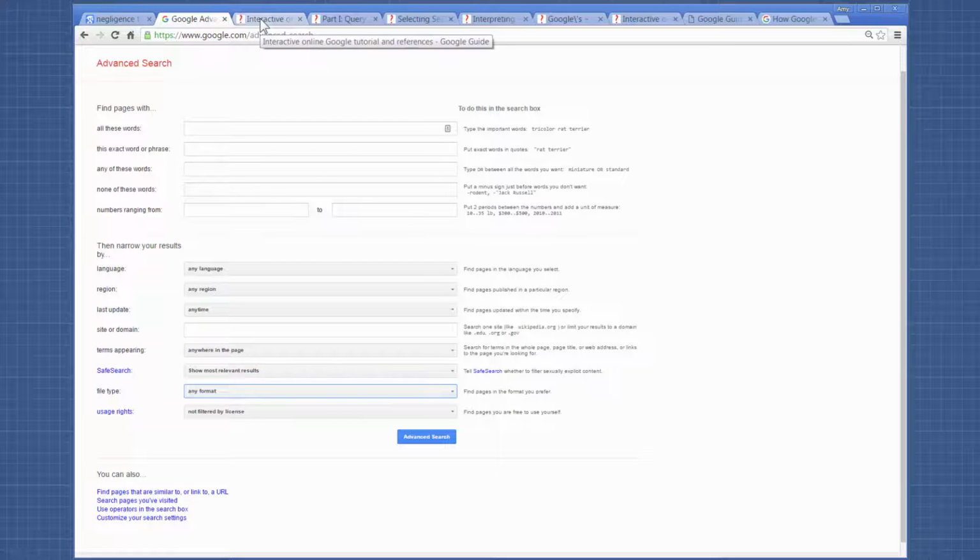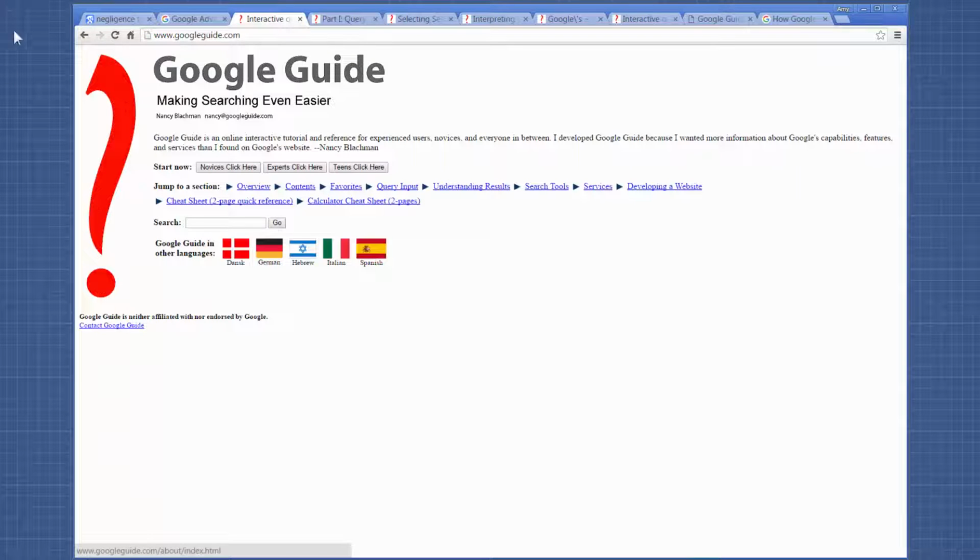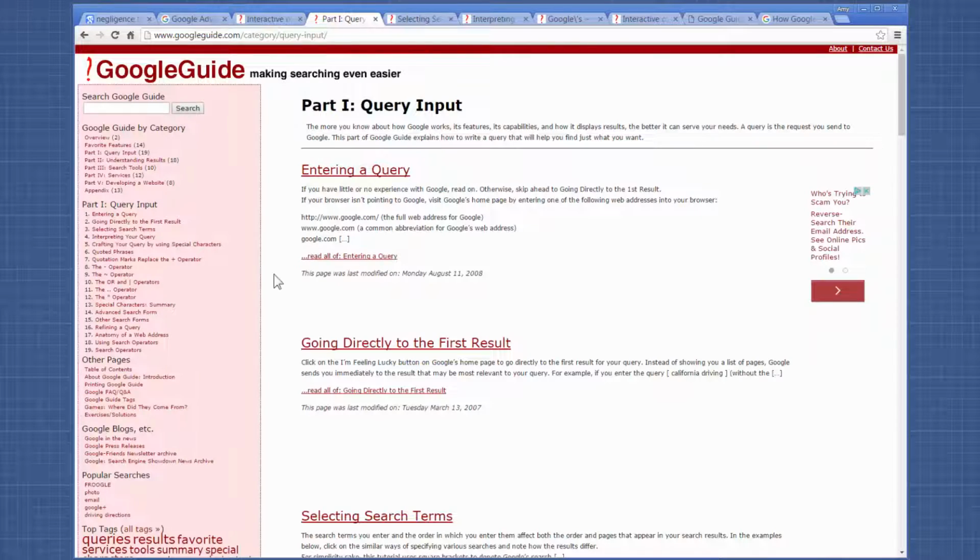All right, so the third thing I want to show you is the Google Guide. Again, search Google for Google Guide. You'll get this website. So the first thing I want to show you is this button right here, Novices, click here. When you click on that, you get to here.